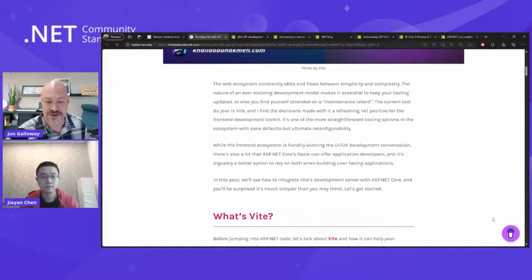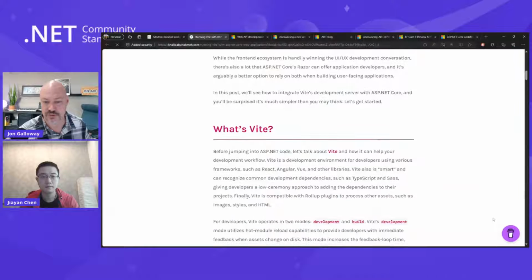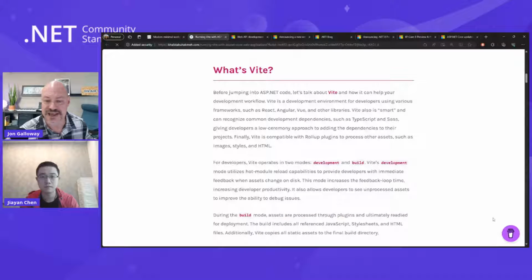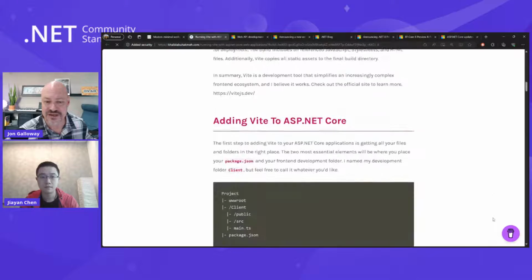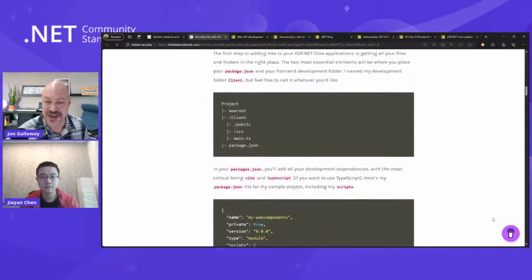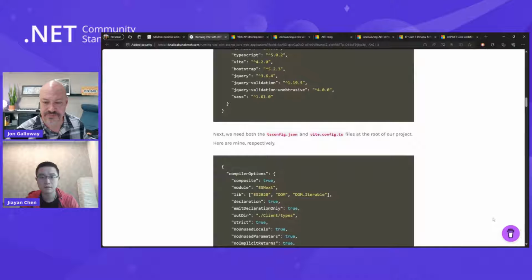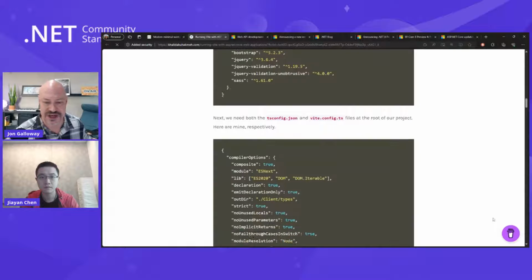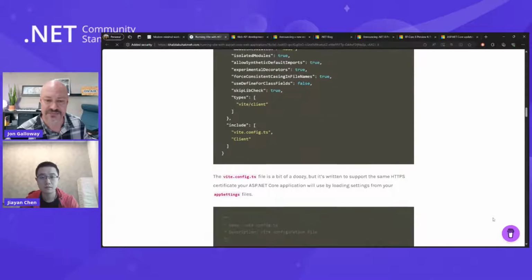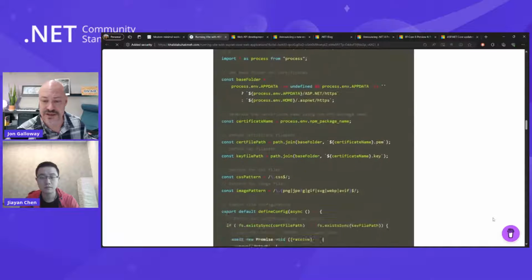So he goes through and talks about what is Vite, gives you the basics on that, how to set up and run the servers, and then walks through how to manually add that to ASP.NET Core, pulling in the right things into your projects and how to configure it. So this is pretty cool.